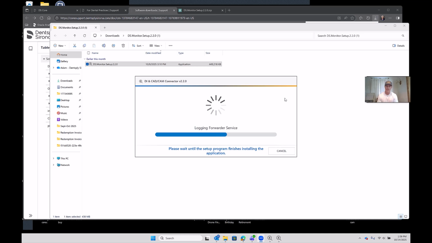We do come out with connectors pretty regularly. This can happen every 2 to 3 months. You can always download the most recent connector from the DS support site that I just showed you.